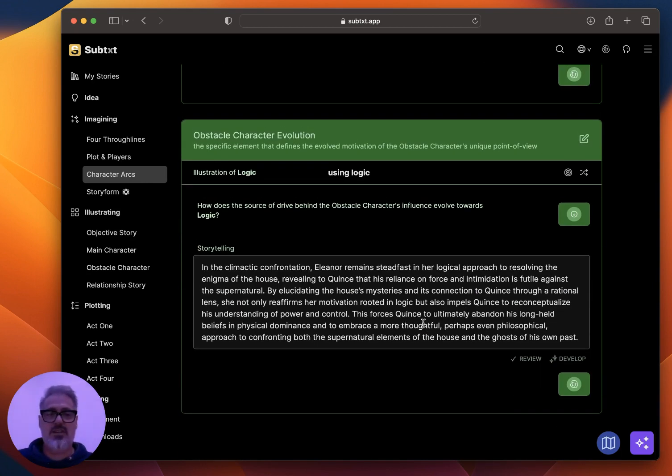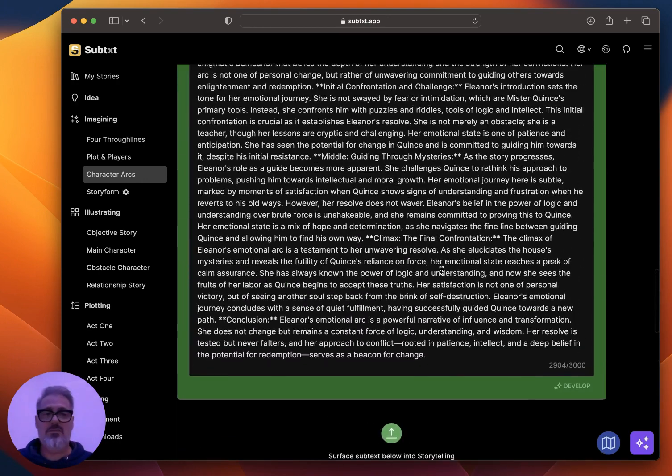In the climactic confrontation, Eleanor remains steadfast in her logical approach to resolving the enigma of the house, revealing to Quince that his reliance on force and intimidation is futile against the supernatural. This is tremendous. It's getting really good.